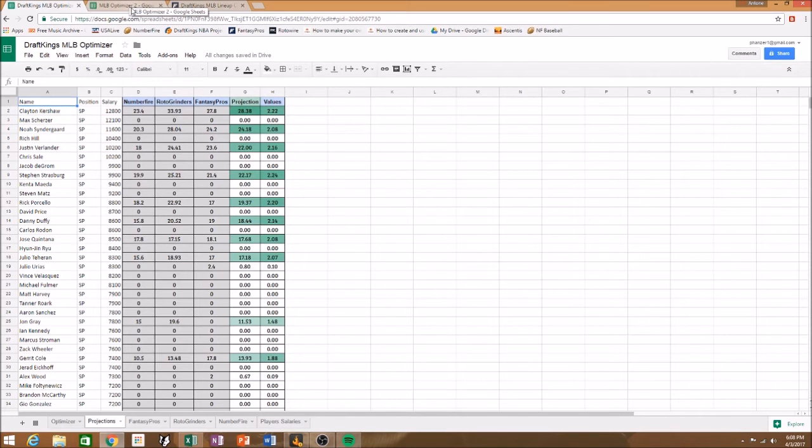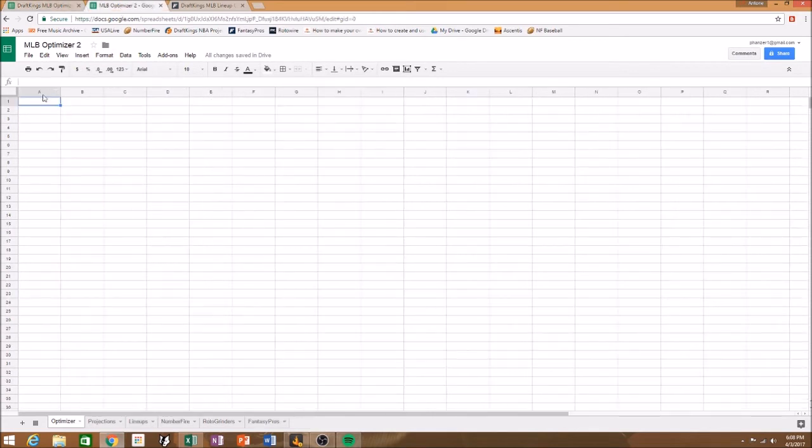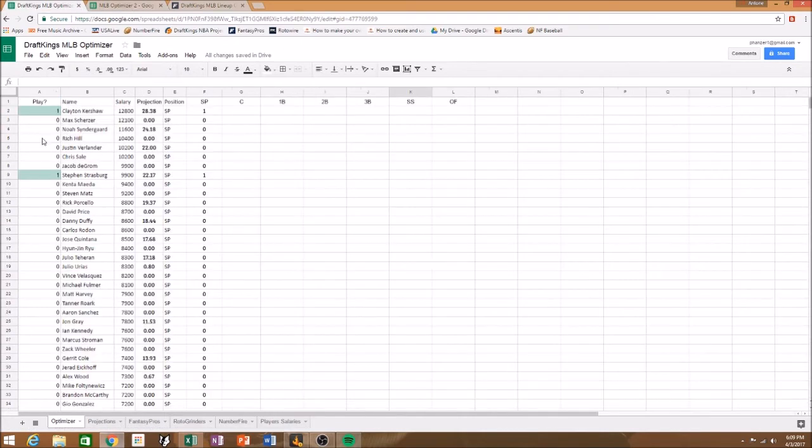First thing you want to do, right here's the optimizer. We want to make our first tab say Play with a question mark. Very easy. This is going to tell us whether we should play that player or not. That's all it's going to do. It's going to have a 1 if we should play it, a 0 if we should not, as you can see there.